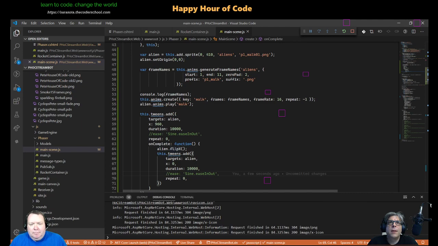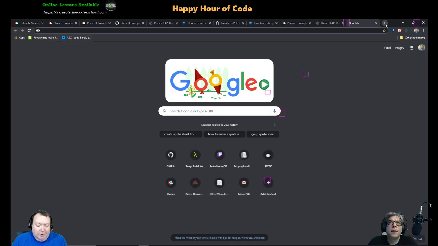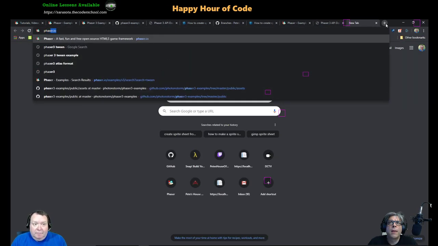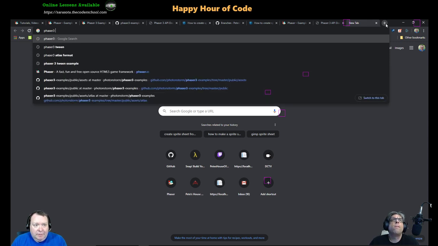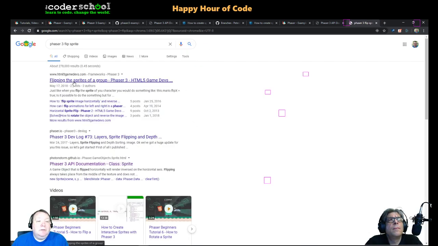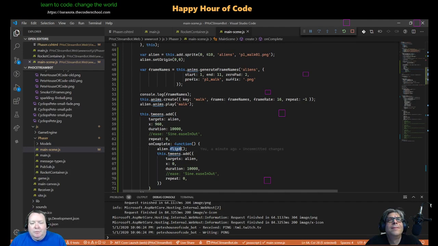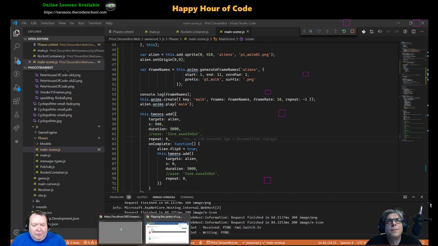And there's nothing happening. Yeah, because, let's see. Phaser 3 flip sprite. Ah, that's what it is. I remember it being flip X, but I forgot that it was that way. So just send that back to 0. But let's make this 5 seconds. 10 is way too long for just that short distance.